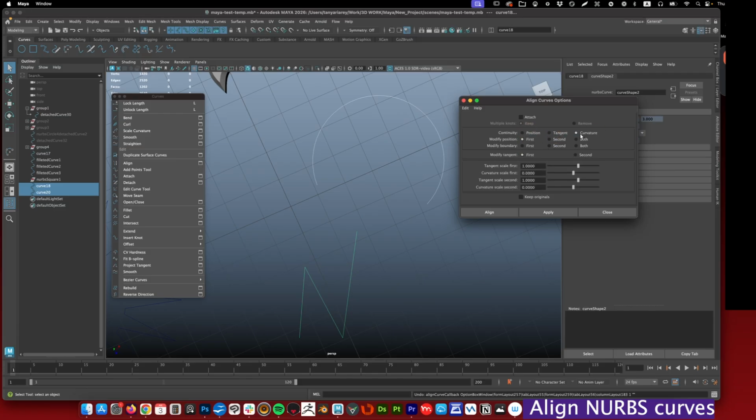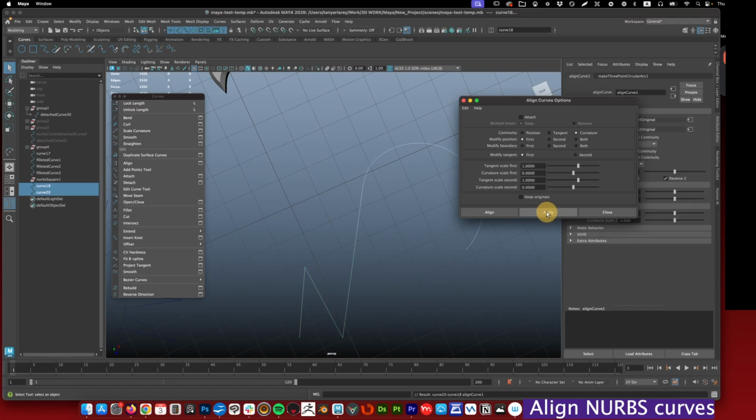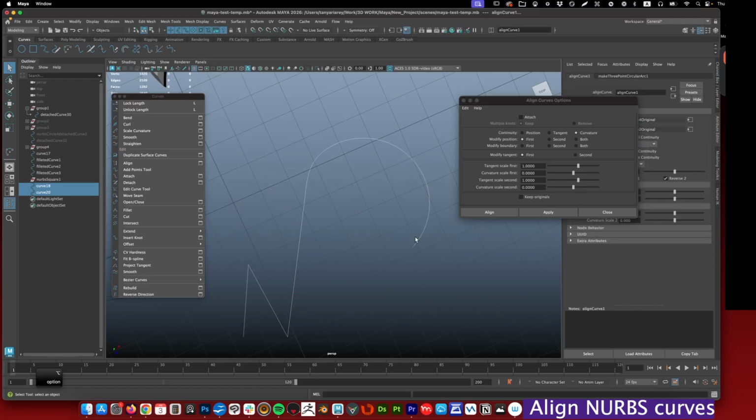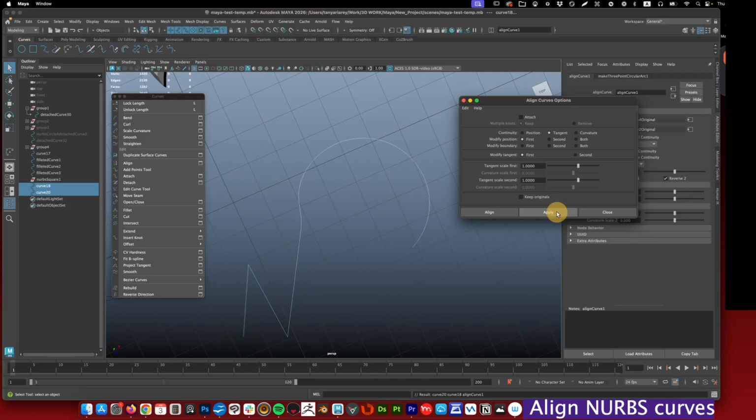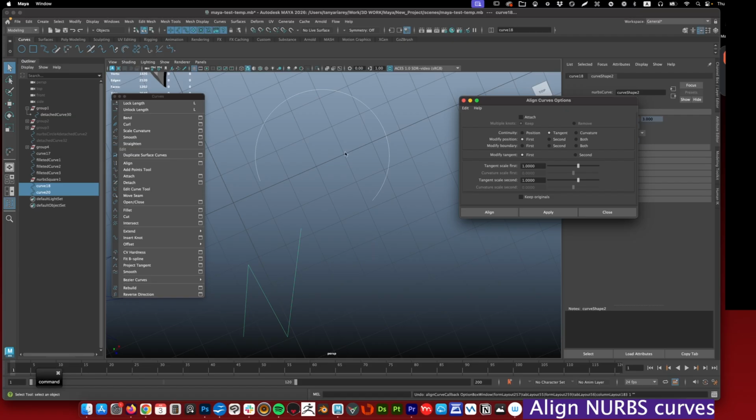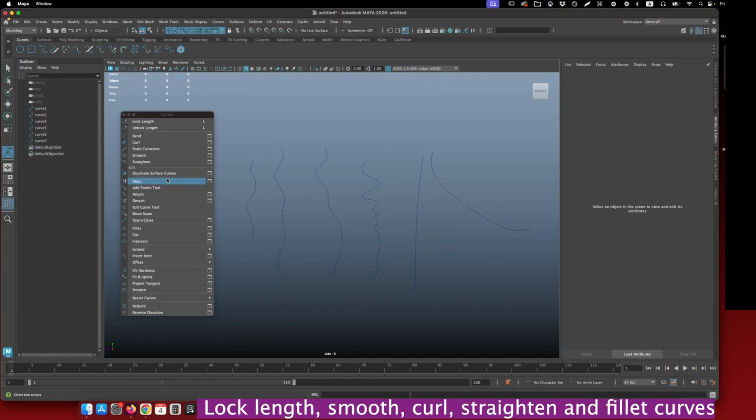But let's just do a quick one. Let's try curvature. You see, it's very smooth, so you don't even see that these two curves are connected. And when it was tangent, it left a little bit more of that curvature, so it's something you can play around. Okay, now very quickly let's have a look through other tools and commands that you might find useful.